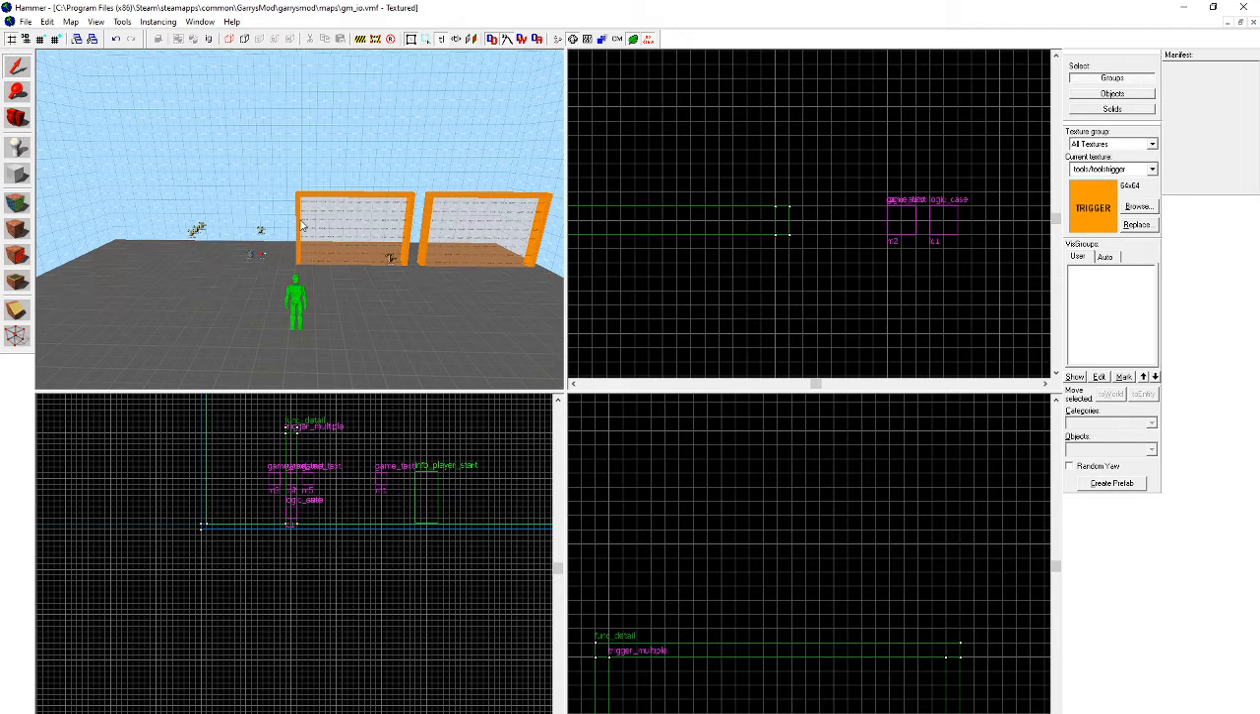Today I'll be covering trigger multiples and other logic entities. Alright, let's get in. For this demonstration, we'll be using the entity game_text, which displays a text.